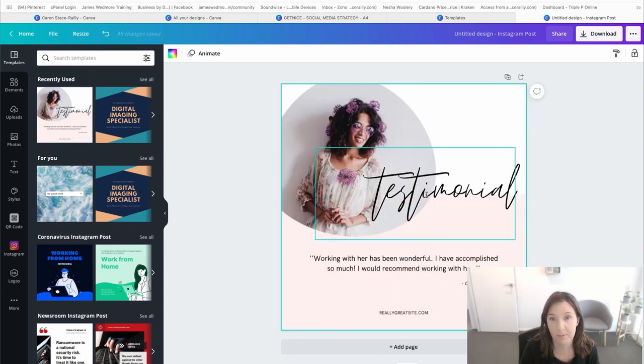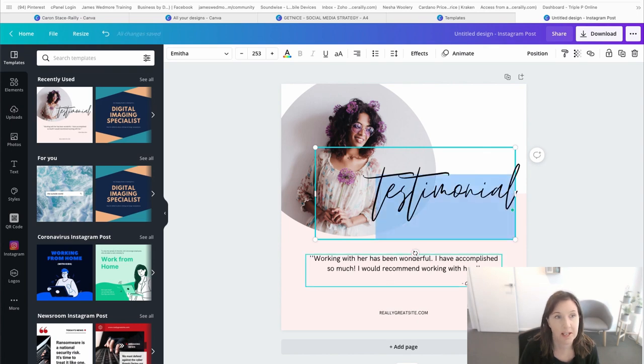And it will appear on your page. And from there you can change the text and change the images.